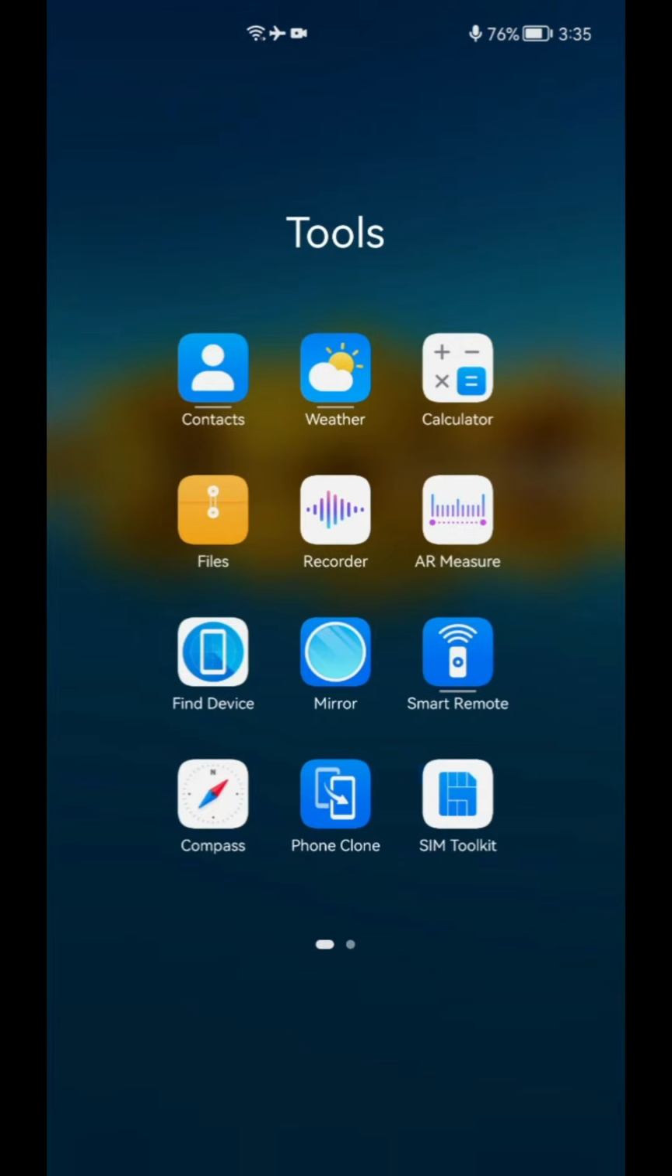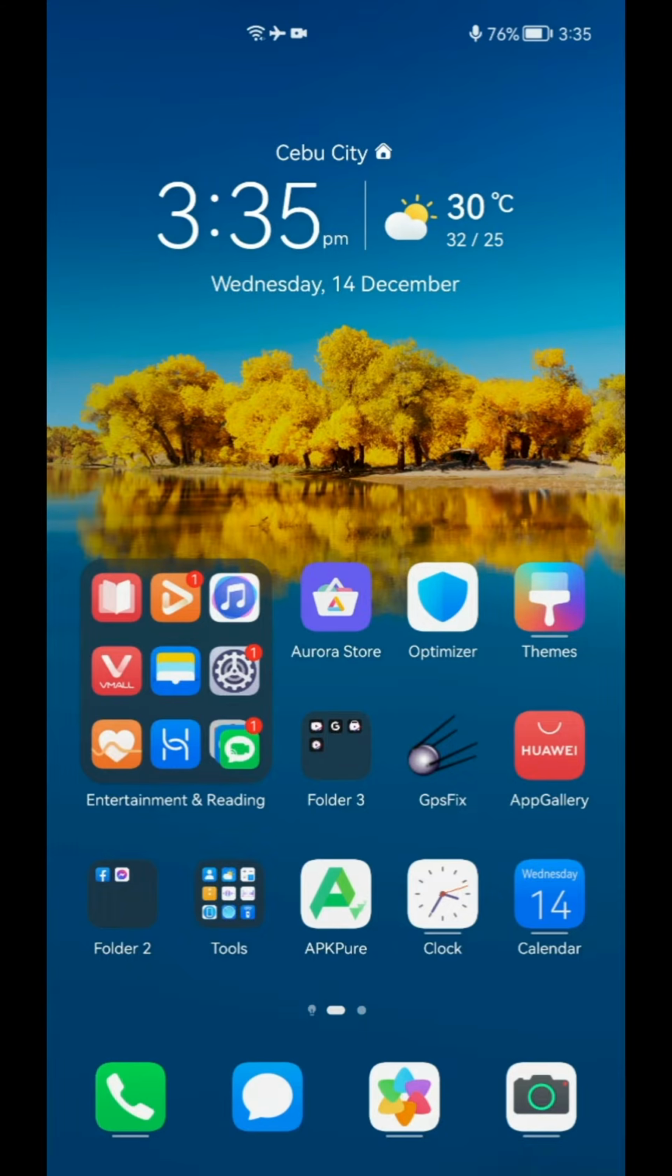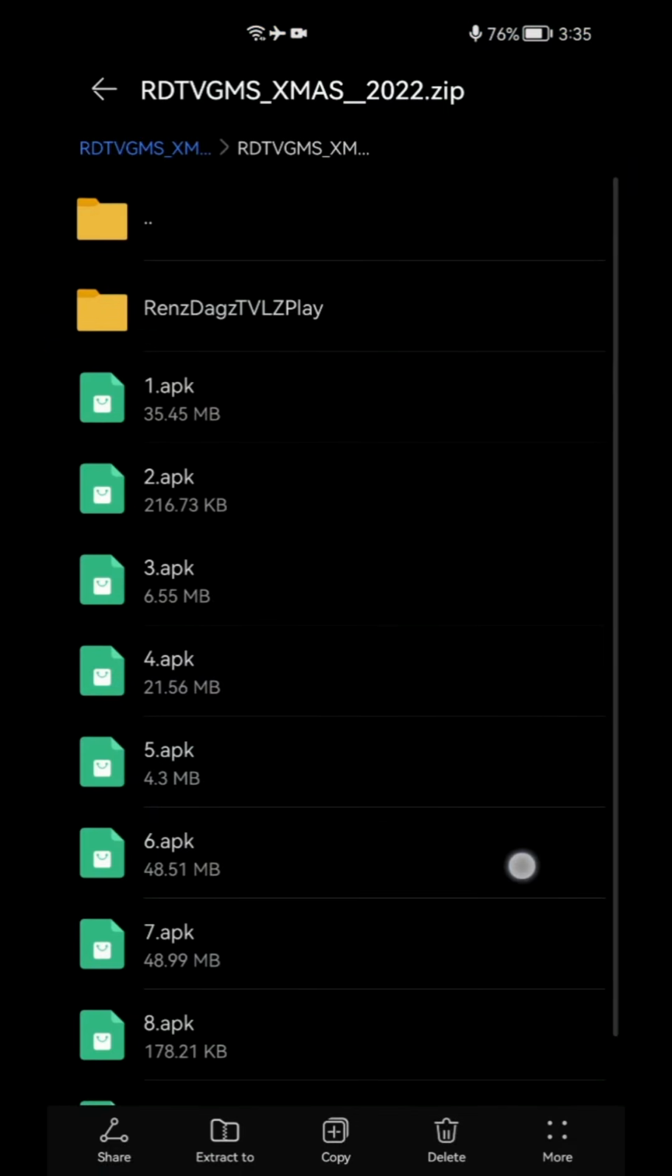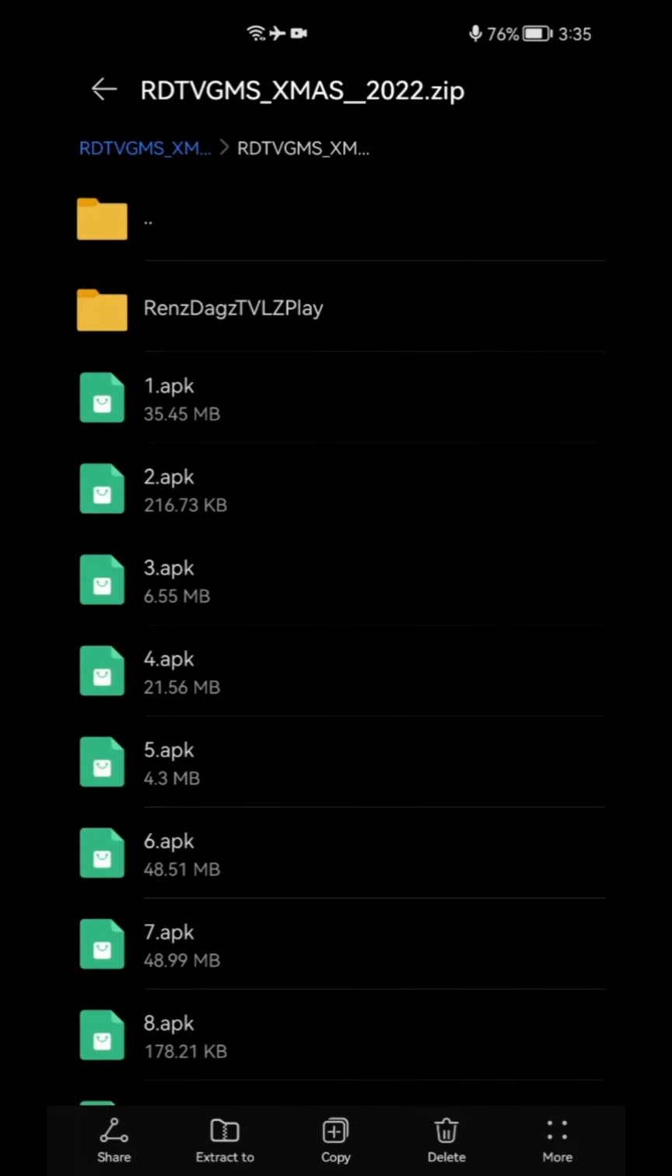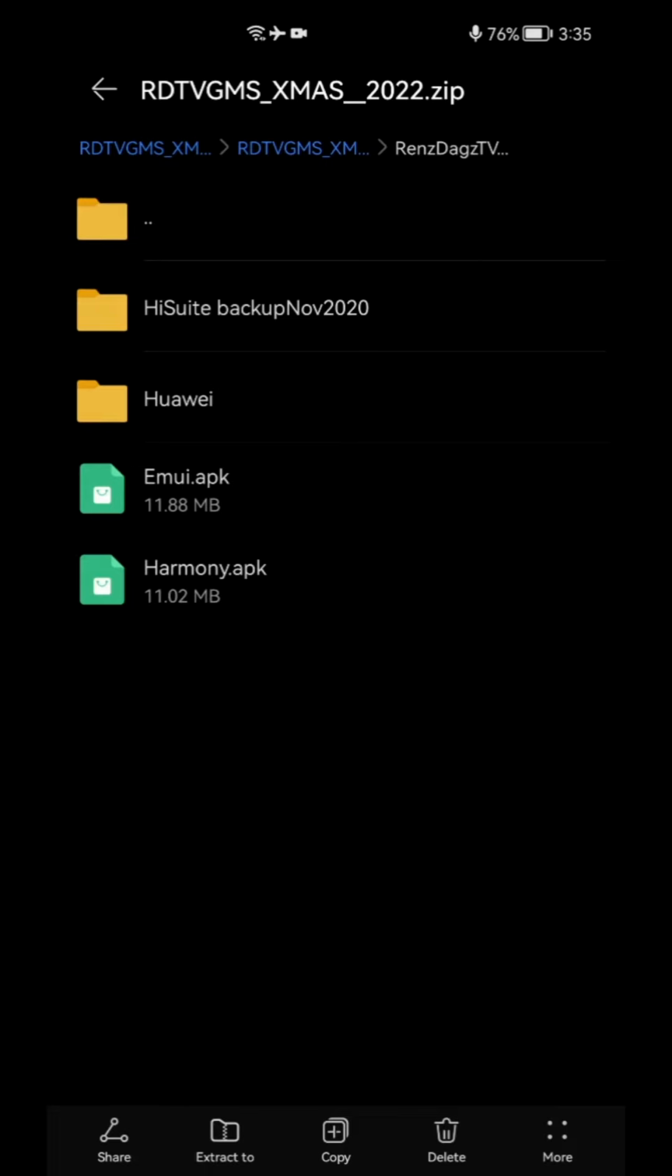In this tutorial, you won't need a computer or laptop. Just use everything that I will be providing here. This one will be under the Renz Dagz TV LZ Play folder, and just install the one that says Harmony. Again, this tutorial is for HarmonyOS 2.0. I will be putting up another video as your guide for Harmony 3.0 after this, and I'm not sure when that's going to be, but I will try my best to squeeze in time for that.